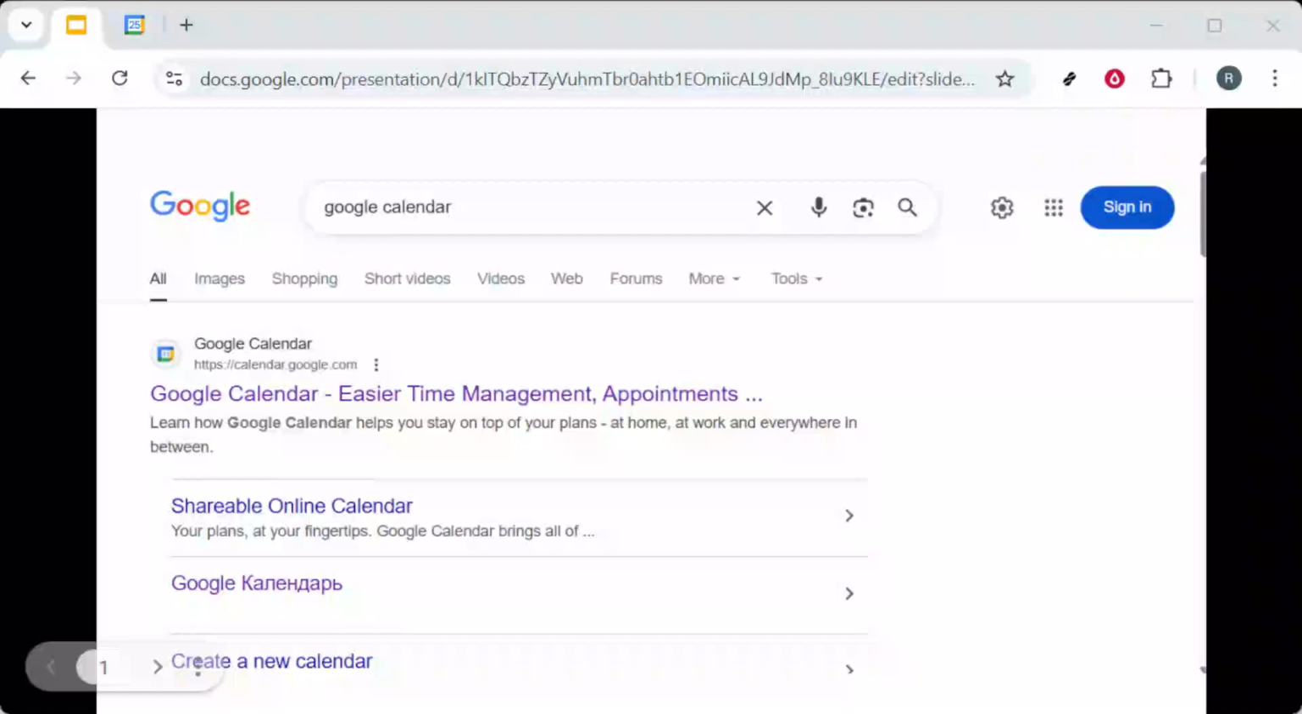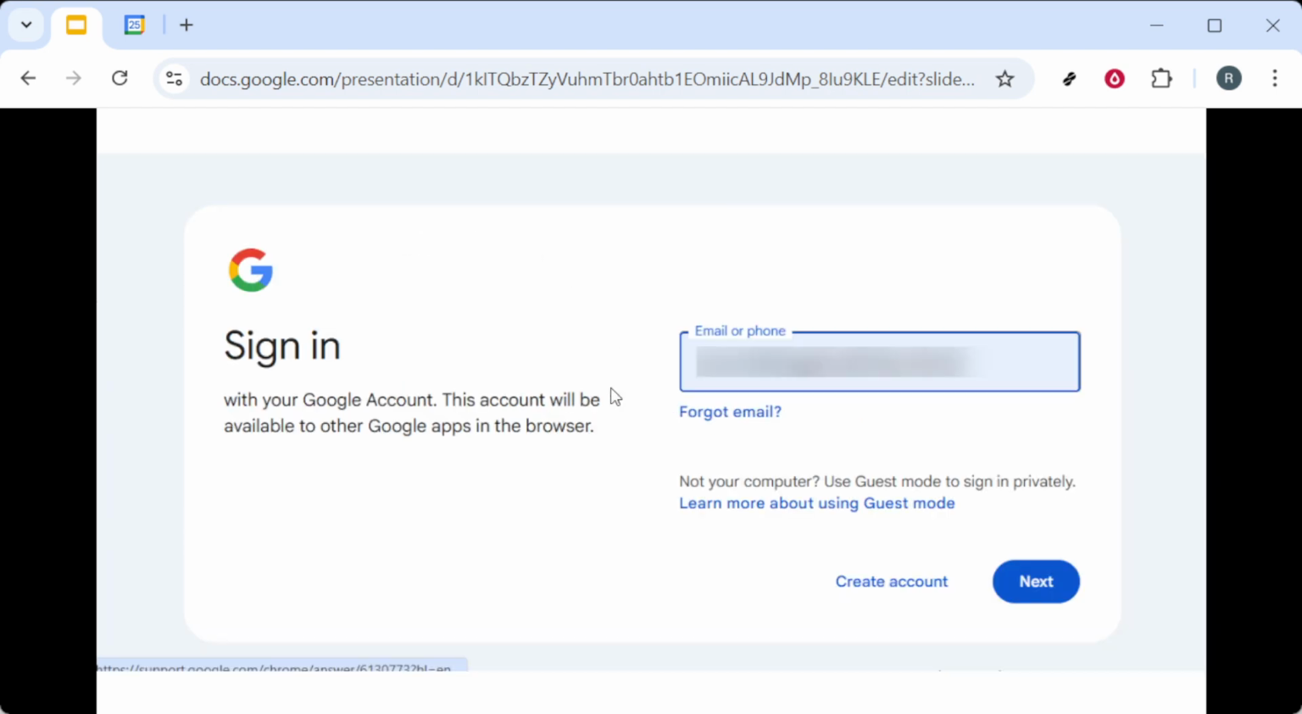In today's video, I'm going to teach you how to delete pending tasks from the Google Calendar app. First, let's start by heading over to the Google Calendar website. You can do this by opening your preferred web browser and typing Google Calendar into the search bar. Click on the first link that appears in the search results, which should direct you to the Google Calendar homepage.